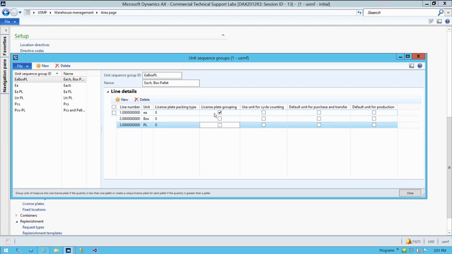Sure. So the question was, is there a way to set up concatenated barcodes so that I can do one scan that includes the item number, batch number, et cetera? Short answer is yeah, kind of. There are some limitations to that in that I don't believe it works with product variants and the ability to use configuration size color for that purpose, but it would work with batch/serial.